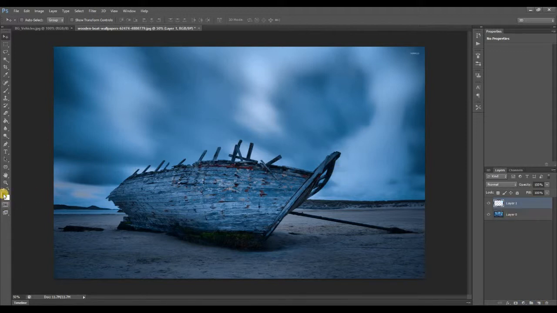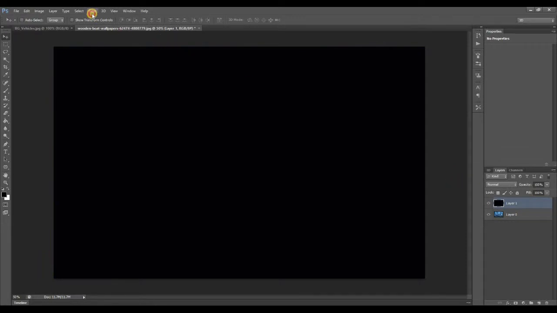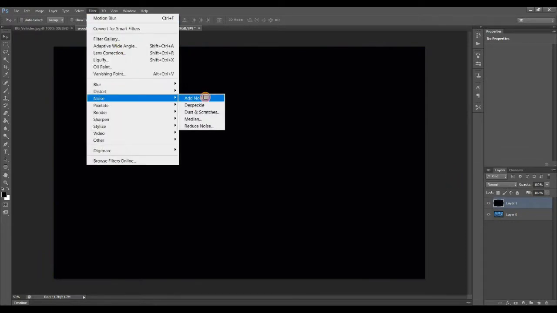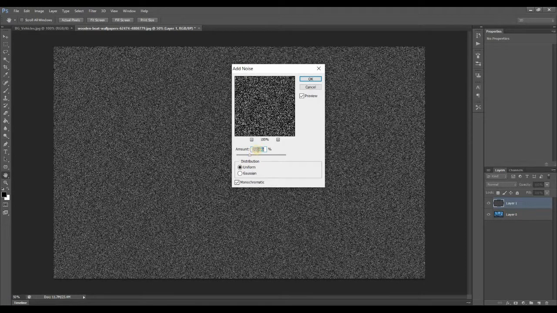and then make sure your background color is black. Now press Alt and Backspace. Now go to Filter and add noise. I can use an amount of 105, and make sure its distribution is uniform and monochromatic is checked.